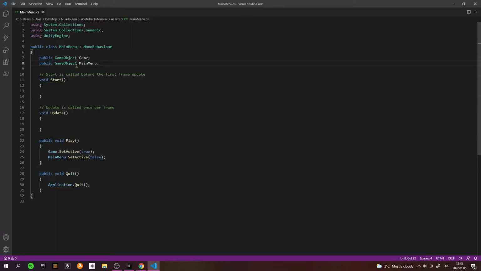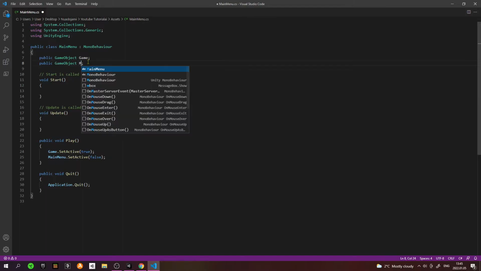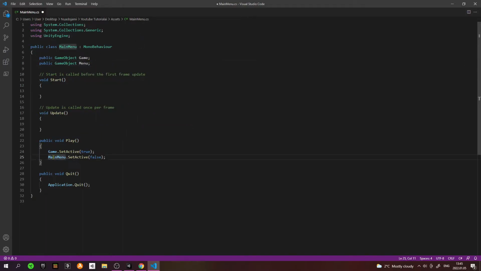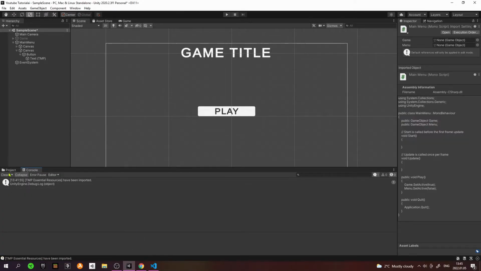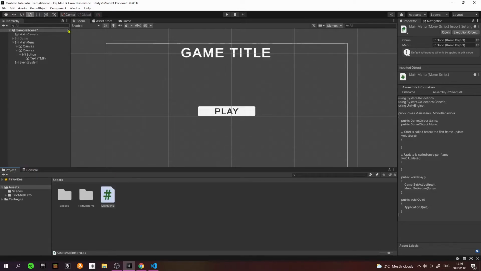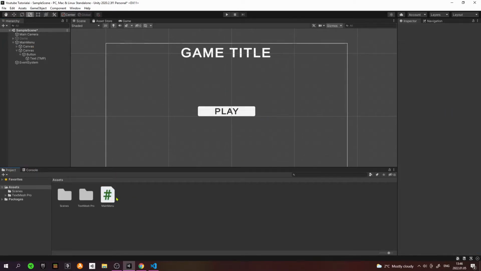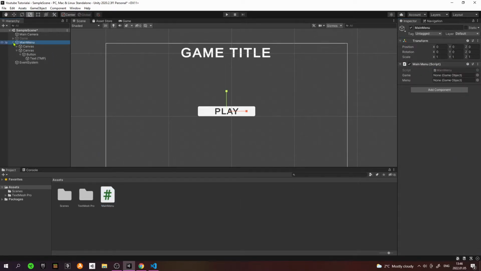Okay, so we can't name the object the same as we name the script. So let's call it menu. And we fix it here too, and now is everything okay? Yes, it is. So we can attach our script to the main menu object, and to the game we will insert the game object, and to the menu we will insert our main menu object.